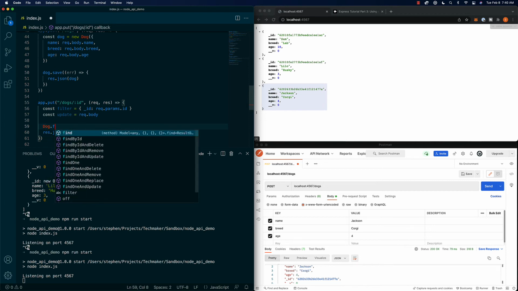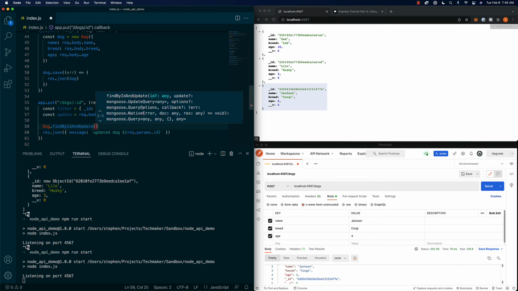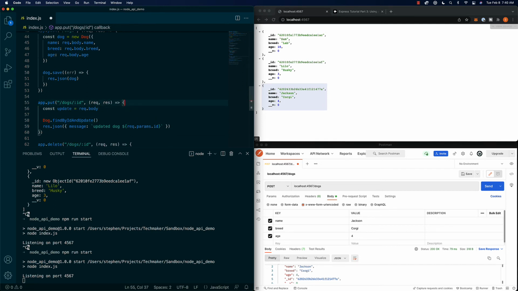So we're going to say dog.find. Actually, let's do find by ID and update. I just saw that there. And so that means we don't need this filter actually. That's a different method, so that one we'll get into later. But for now, we'll do find by ID and update.